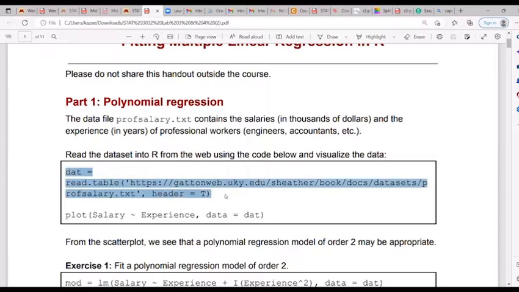Okay, I copy that, and I'm also going to generate a plot, which means I want to plot salary on experience. And of course, the name of the data is dat. You can see I have dat, right? Then I'm going to copy that now. Then I'm going to stop my share. Then I'm basically going to write that.